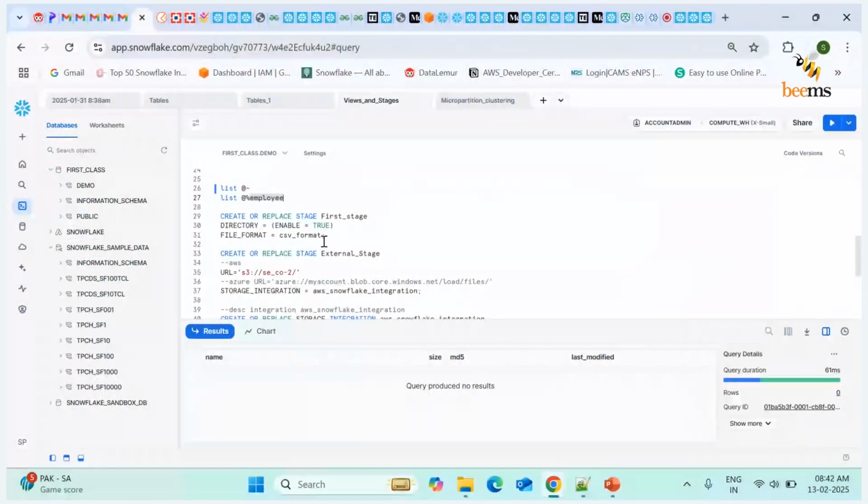This is how you create an internally named stage: create or replace stage, then give any stage name, and the directory table. The directory table is used whenever you have created your stage and loaded some files and want to see the files loaded inside the stage. On that basis, if you want to see those files, the directory table should be enabled: enable equals true. Then the file format. What file format are you using? CSV format, this is a name I have given. Otherwise, you can give file format type equals CSV. Like that, you can give it.